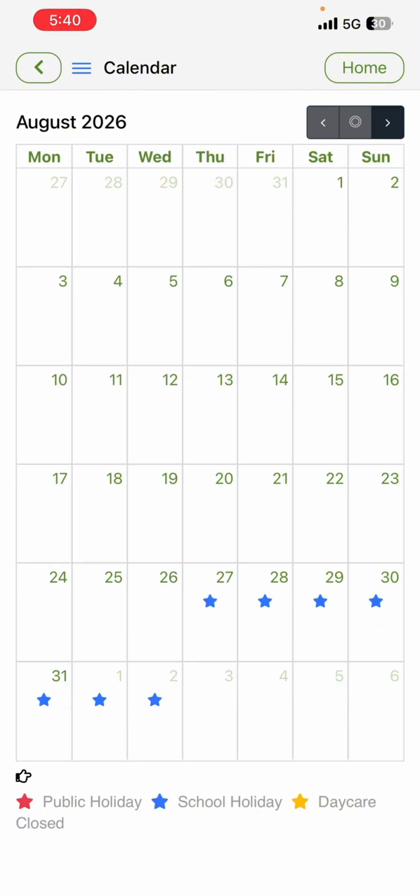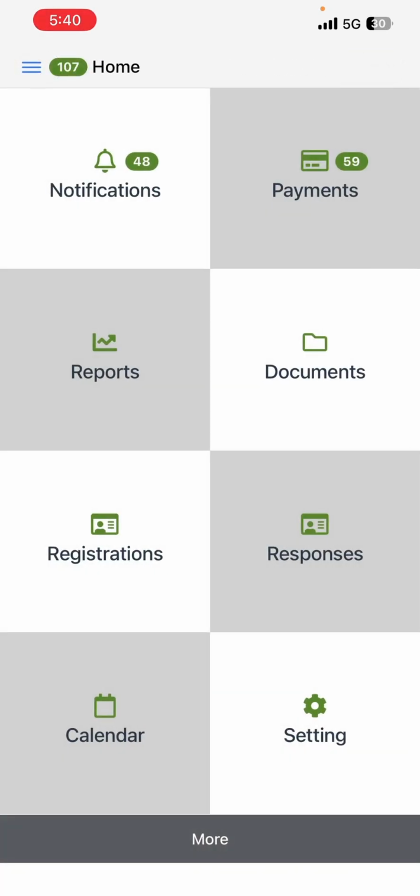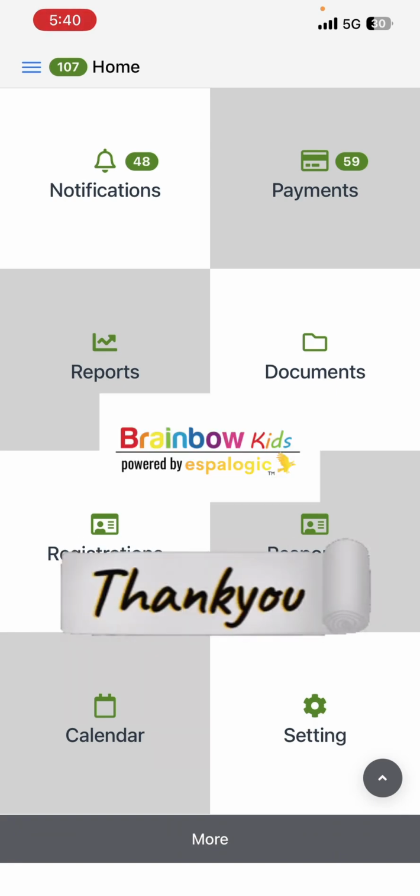That's it. The School2Me app is the easiest way to stay updated with your child's learning journey at Brainbow. If you ever experience any issue logging in or using the app, simply send us a WhatsApp message and we'll be happy to help. Thank you, and we look forward to partnering with you and your child's growth journey.